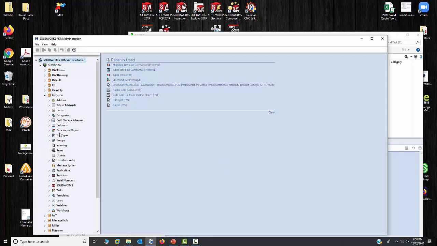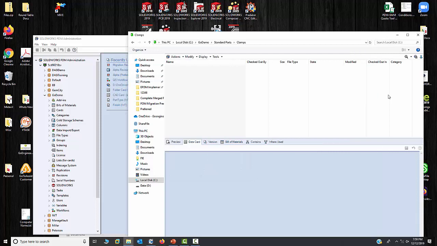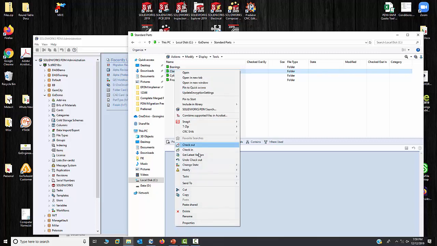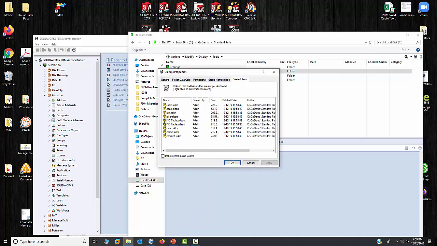So here under file types, duplicate file names should be turned on. That's interesting. I don't know why I'm not flagging that clamp part as a dupe. I deleted the one, but was I in... I was in standard parts. I got both of them. Gotcha. Thank you. Cool. Let me show you how to go get that back.